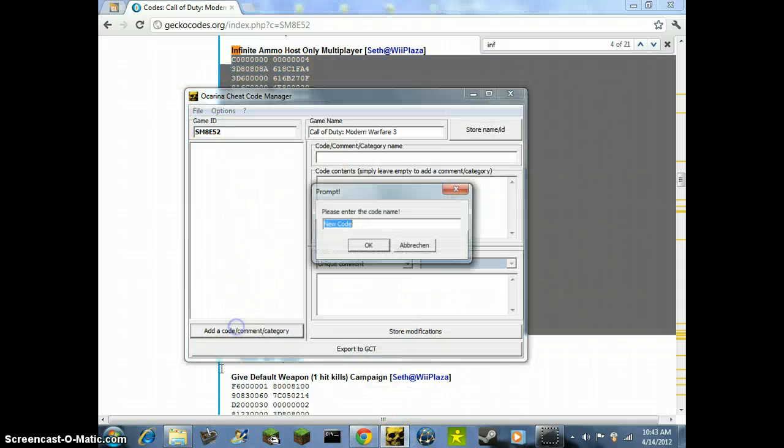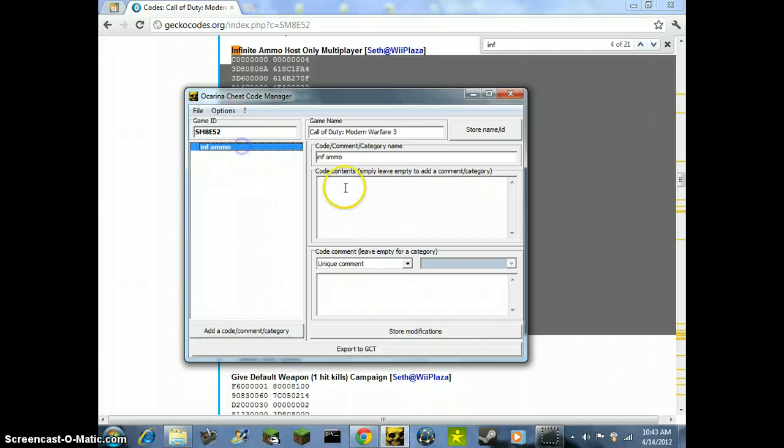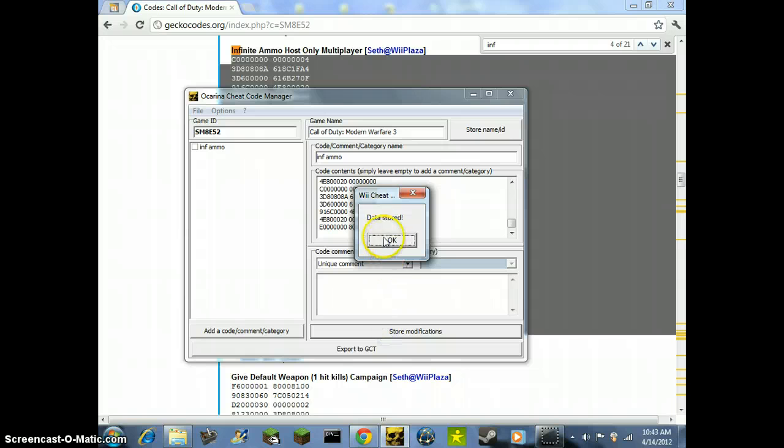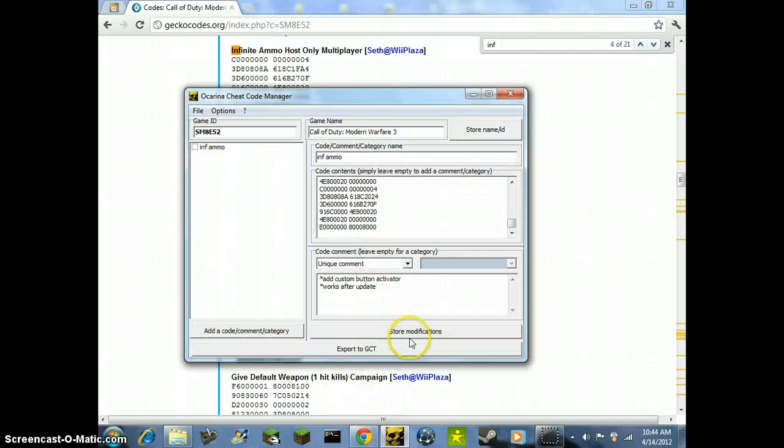To do this, you have to hit add a code, comment, category, and then just type in the name of the code, inf ammo. To copy it, you hit Control C, and to paste it, Control V. For the Mac, it's Command C, Command V, and then store modifications. I could just copy this, put that in the comment, store it again, and then if you want to have this code, just do that.